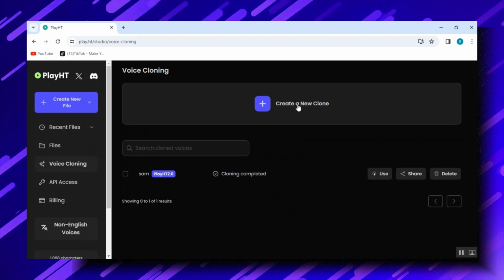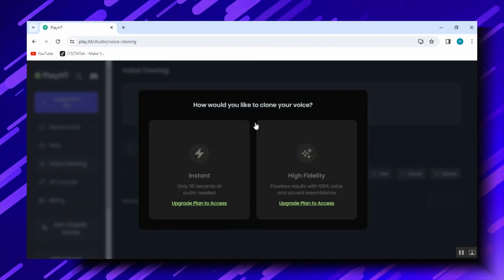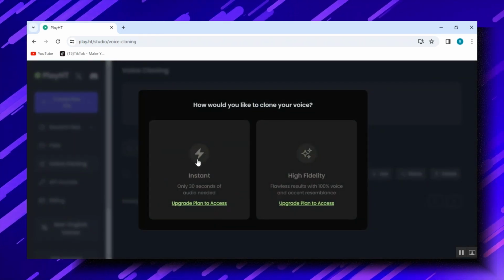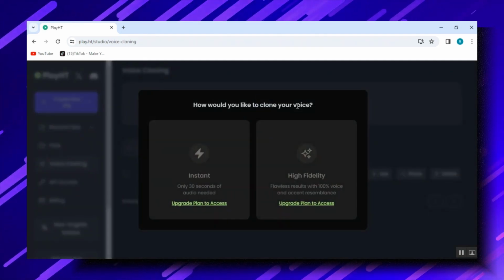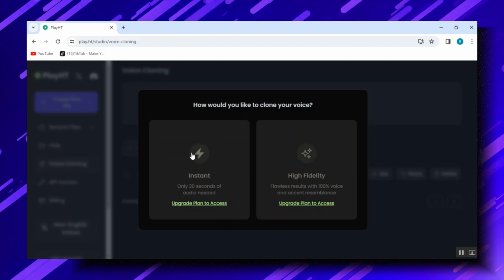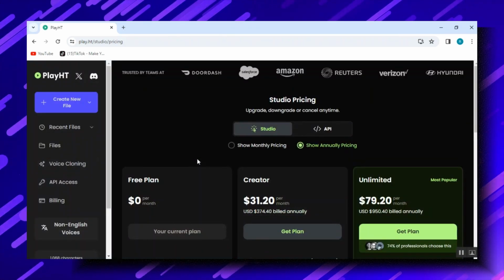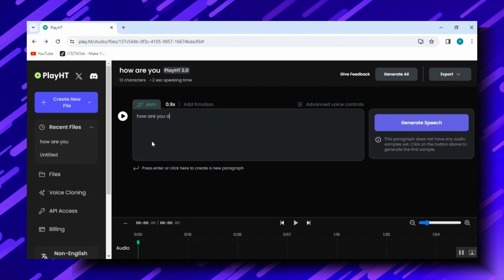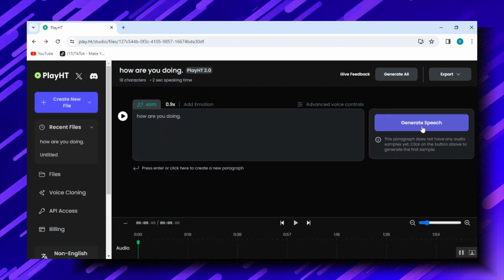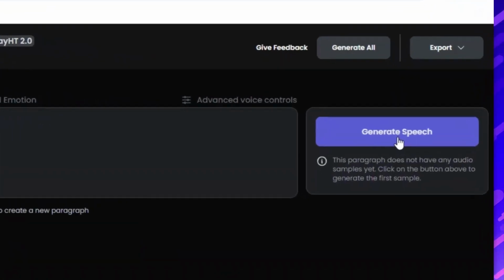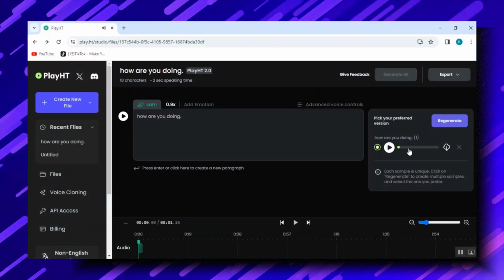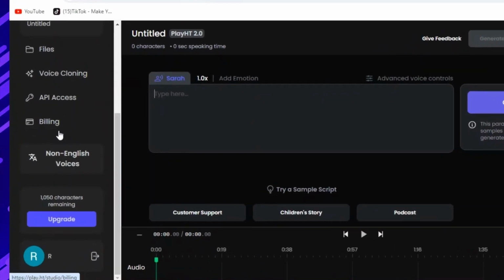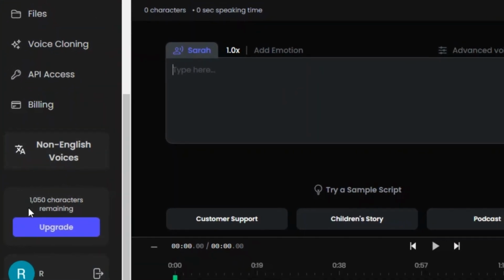As you can see, here you can do voice cloning for free. To clone your voice, you have to record it for 30 seconds, or upload 30 seconds of audio, and then your voice will be cloned in a few seconds. For generating voice, you have to write your script here. After that, click on the Generate button. Let's play the generated voice. How are you doing? Here you get 12,500 characters when you first sign up.